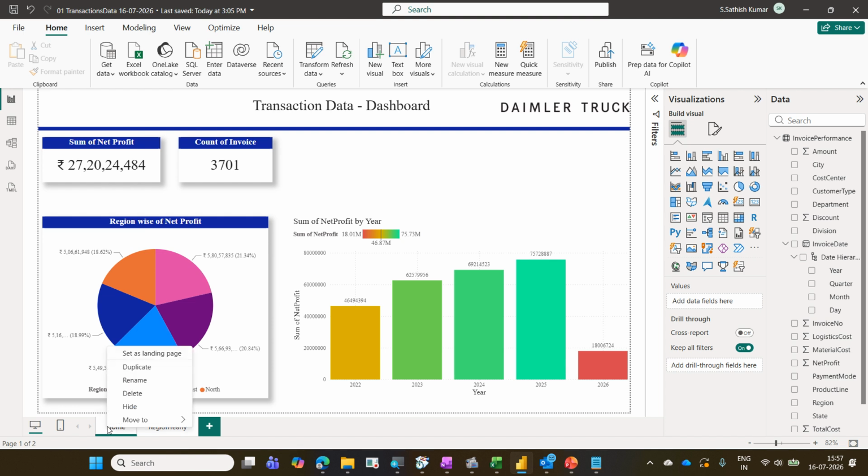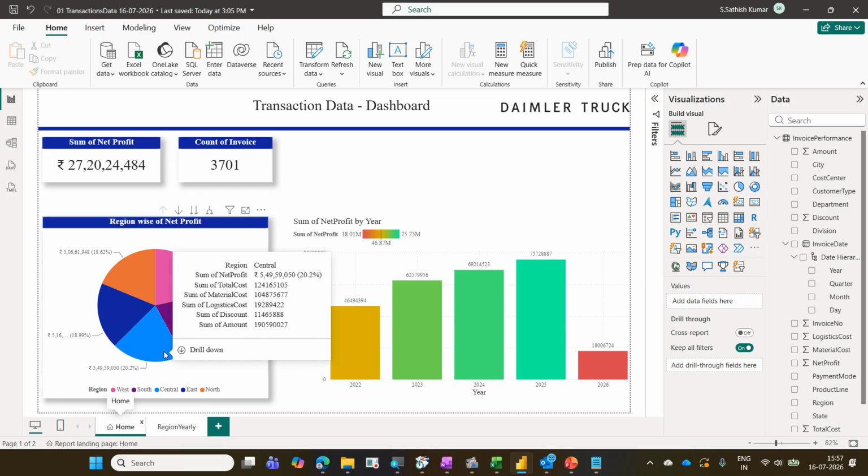But here, right click on the home page. There is an option called Set as landing page. So whenever you open, by default, automatically your home page will be your landing page. Your first page will be your landing page. So first set the landing page. Right click, set as landing page. First you do this, then.